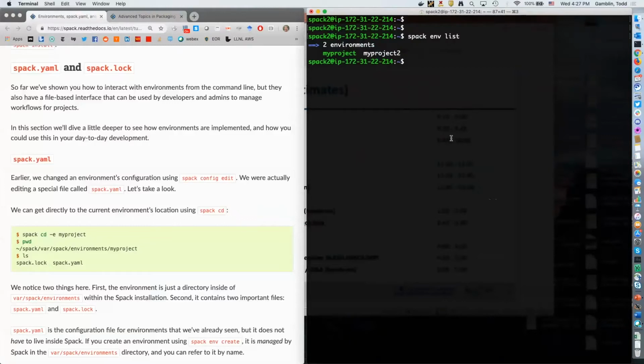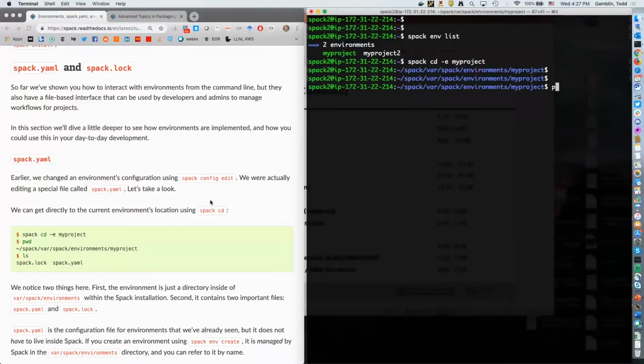So the environments themselves are not some opaque thing that Spack manages. They're actually designed so that the configuration and all of these settings can be edited by hand in files as well. And so if I go over here and I do spack cd -e my project, this will cd to the directory where the environment lives. Okay? And so now I'm in this directory here.